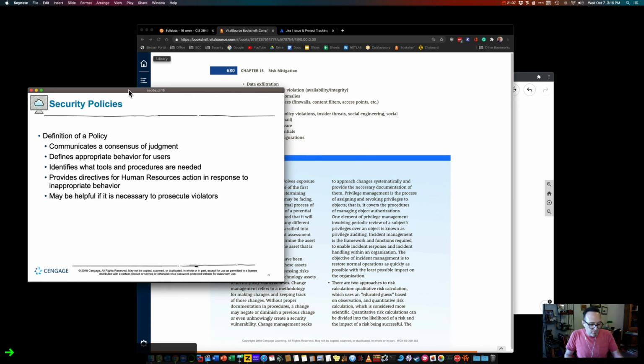Security policies. This is really the cornerstone. I know there's a lab for this course at the time of this recording where you create policies, so I'm not going to delve too much on them. You've got to have policies, and most important is they've got to be enforceable.